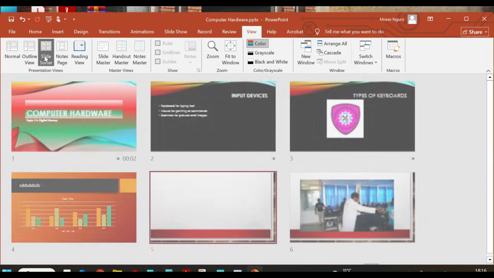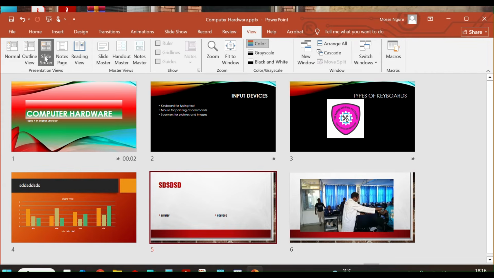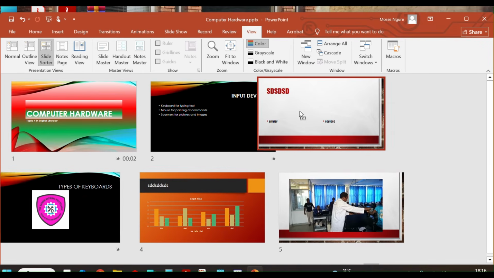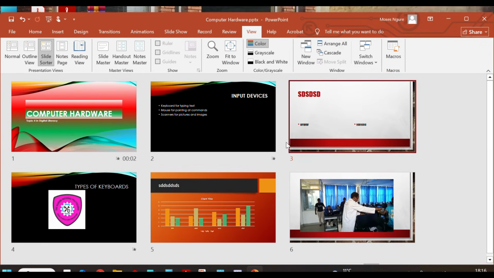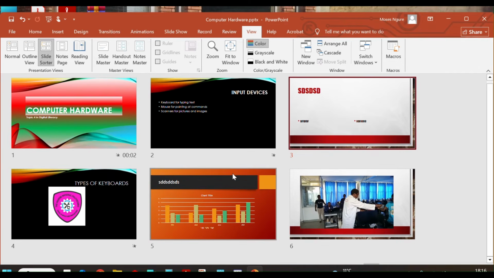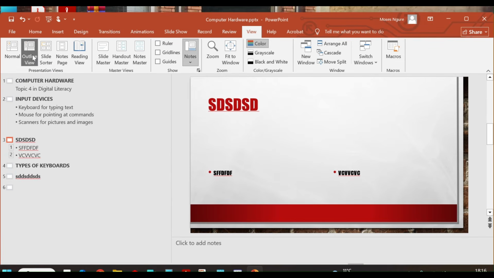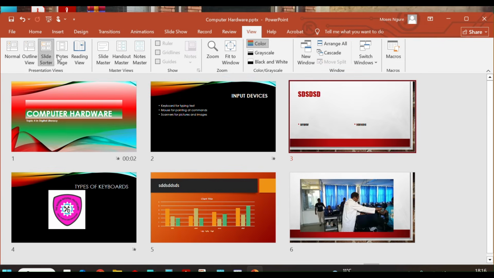So we also have a slide sorter. This will show you all the slides as thumbnails, allowing you to rearrange. So you can simply click and do the rearrangement on slide sorter view, because you are able to view all the slides in one area. We also have those: normal view, outline view, slide sorter view.